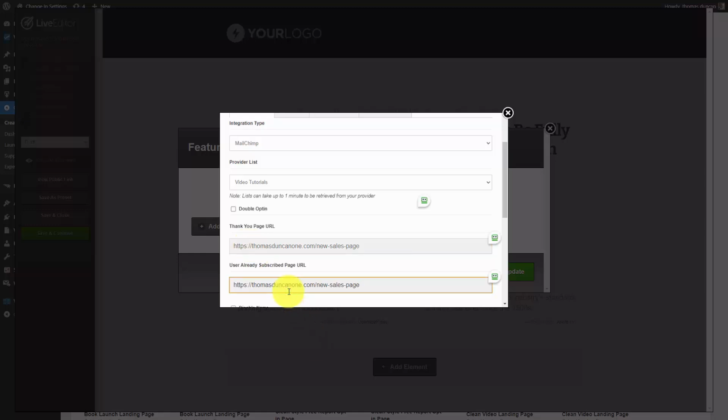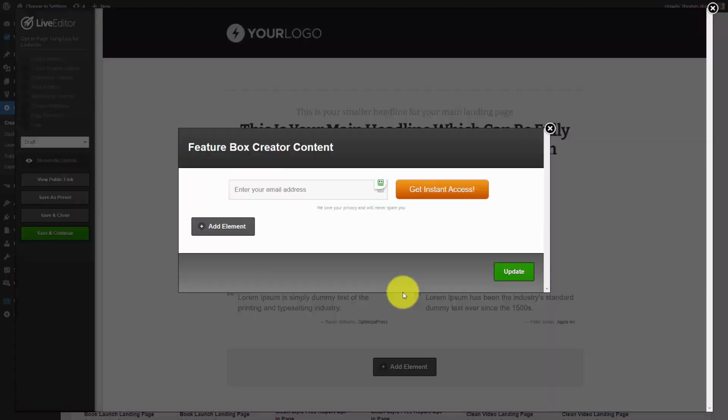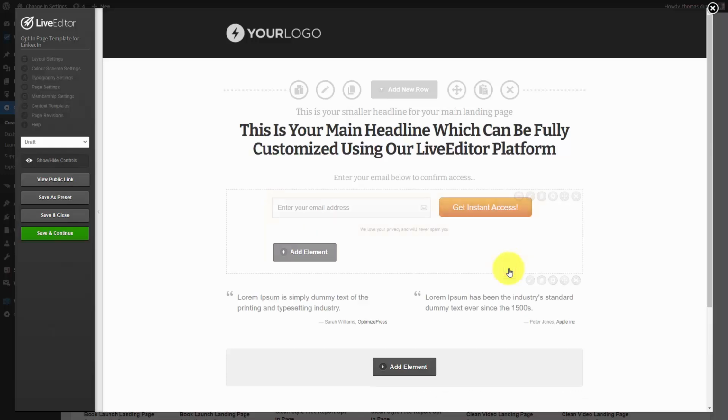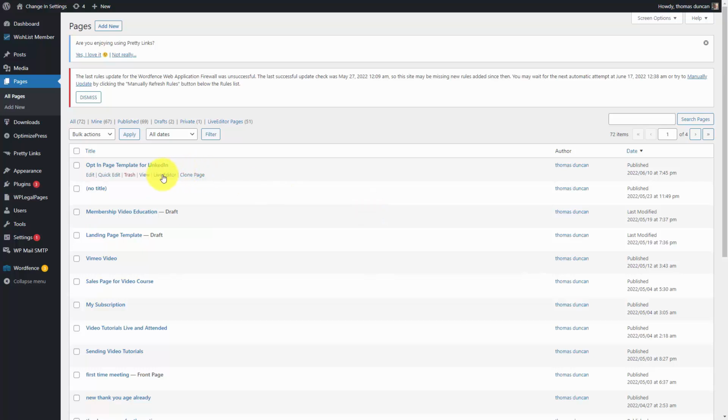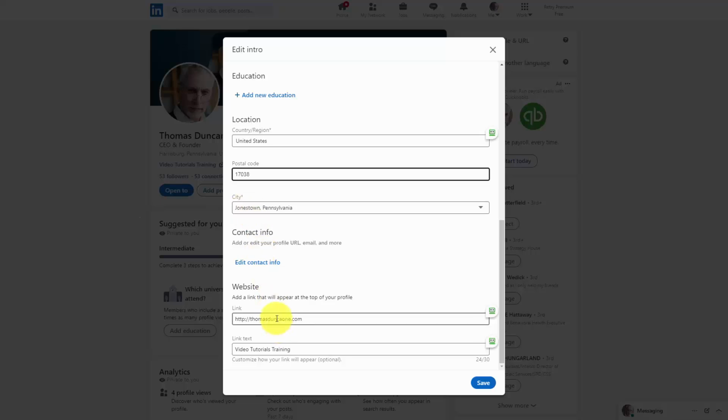Now, this page building system is the only one that works exactly like this. Every page building system is going to be different. But typically you are going to have control over the thank you page link when an individual opts into your list. So we then update. And so now we have this new opt-in page. So what we want now is to get this URL, and that's the URL that we want to place inside of our LinkedIn account. So that's the link we're going to place here in the website area. We're going to place in that link, and we're then going to save it.